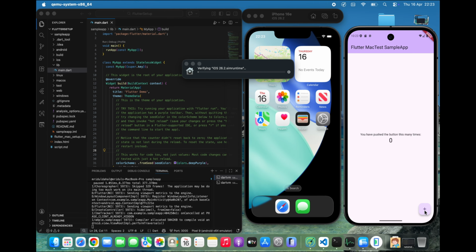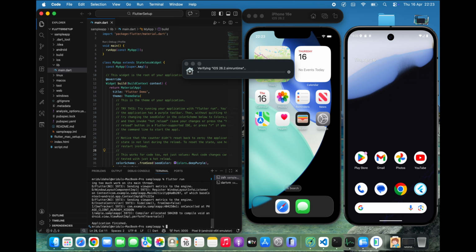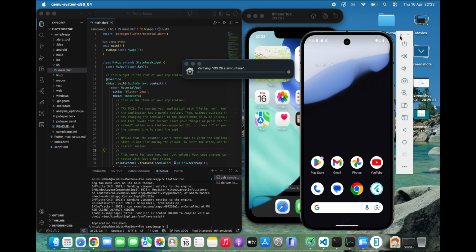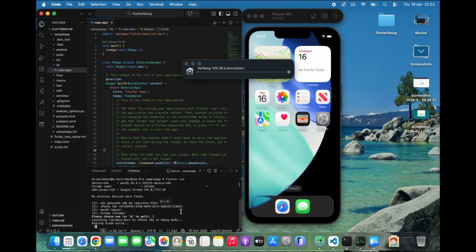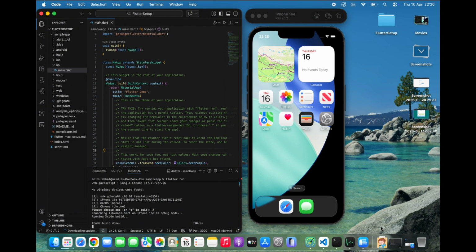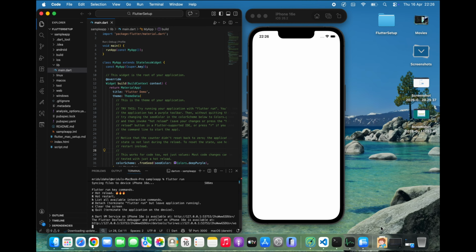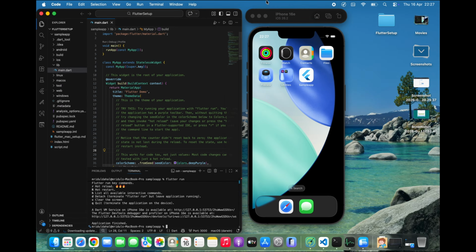So application is perfectly working on Android emulator. Now let's close this app and let's close the Android emulator so that we can free up some RAM space. Now let's wait for this iOS application to build. So our iOS application is also built on the iOS simulator. Now we run it and the application is working on both Android and iOS simulator. So that's it for this Flutter setup on Mac.